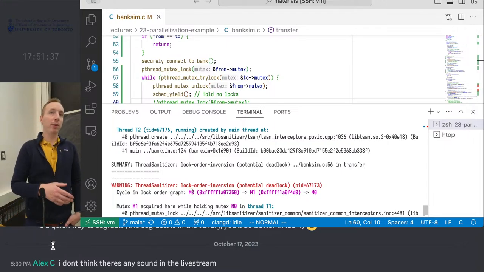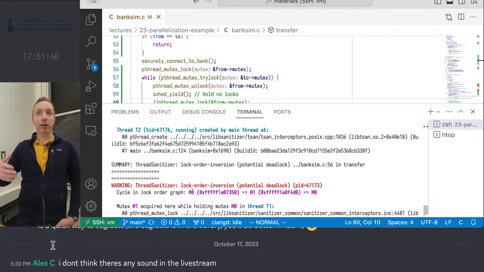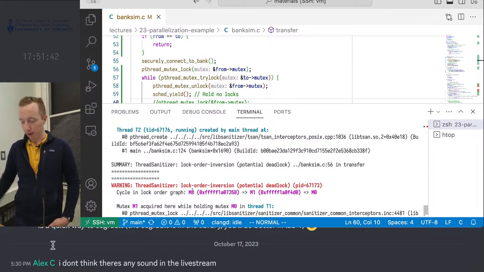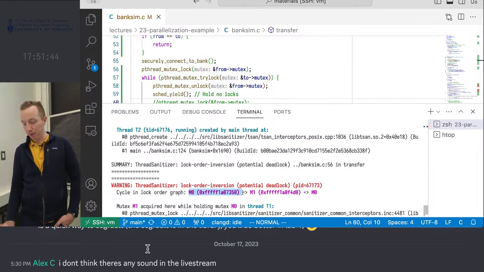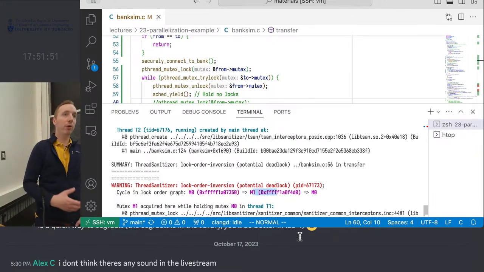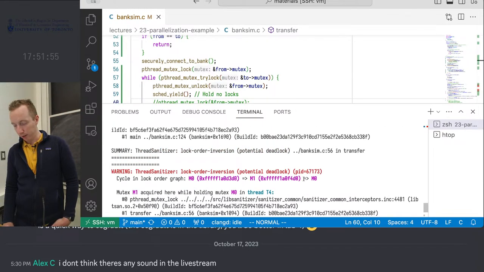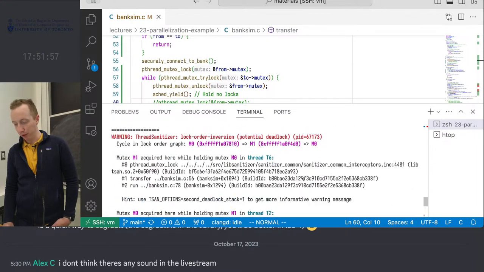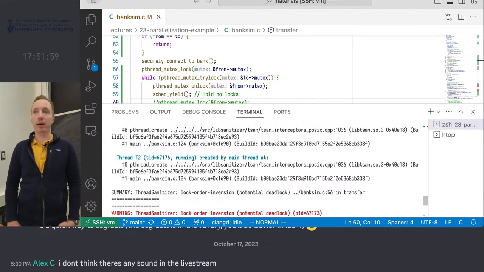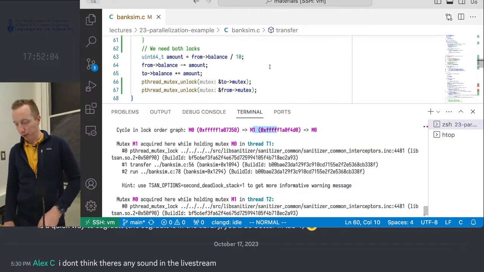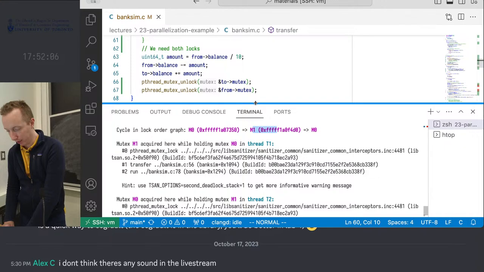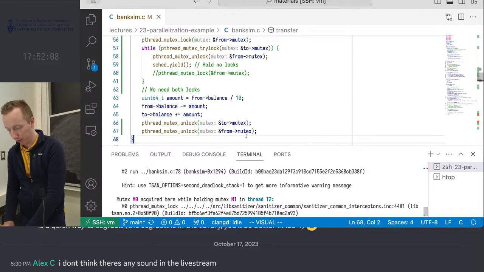So it shows you the cyclical dependency, that circular dependency of locks. A thread has M0 trying to get M1 while another thread has M1 trying to get M0. So it shows you that circular deadlock, and shows you a whole bunch of cases where that's true. So we definitely have a deadlock in this case. A helpful little tool.